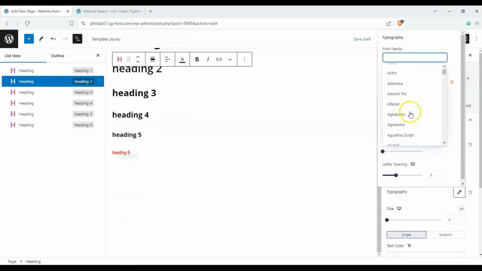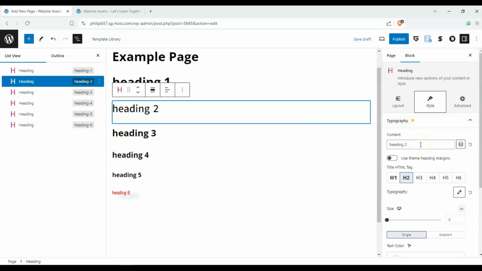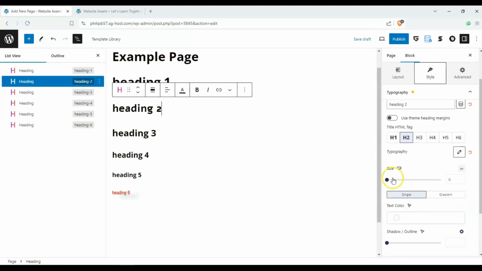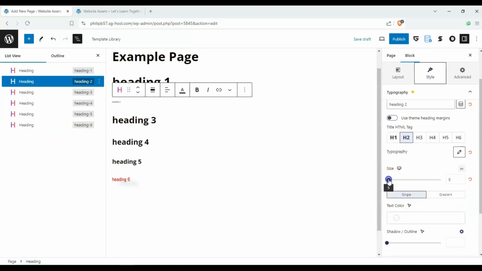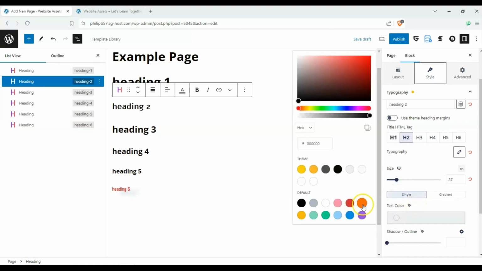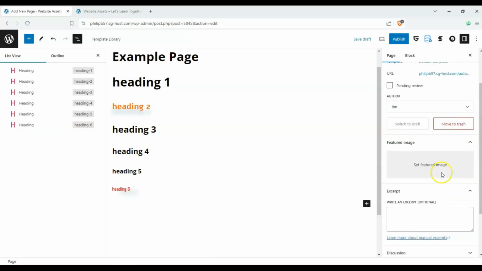600, and let's just choose a random one. That doesn't look so nice. It looks kind of boring. Let's go look for something else. Okay, that looks great. And then you can change the size to make it bigger or smaller. All right, and then we can change our colors there, and we can add a shadow or outline as well, and we can add images and so on.